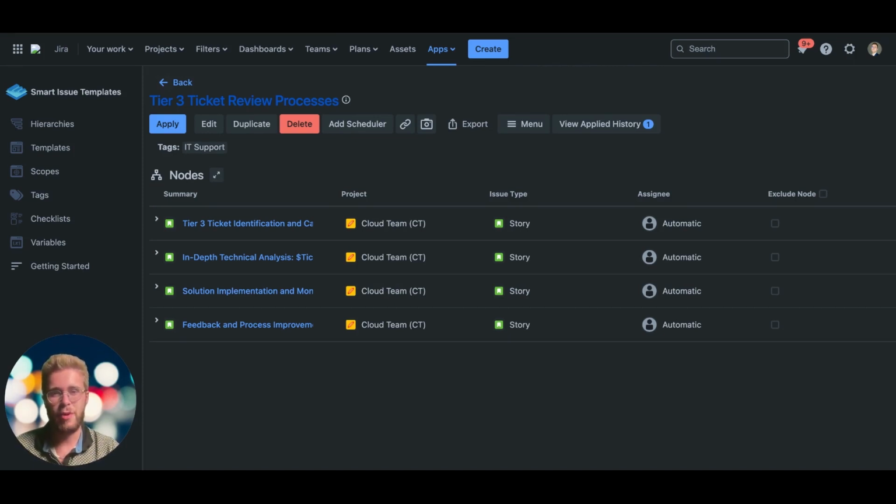This week, I'm going to be showing off a Tier 3 ticket review process that you can create with Smart Issue Templates for Jira Cloud, which can be found on the Atlassian Marketplace. For those of you who don't know what Smart Issue Templates for Jira Cloud is, it allows you to create issue templates in Jira and hierarchies. The hierarchies feature is what we'll be using today to create this Tier 3 ticket review process.